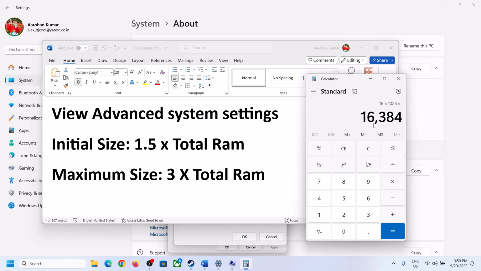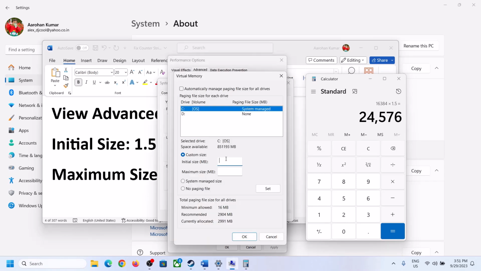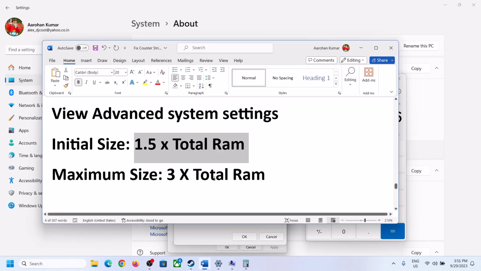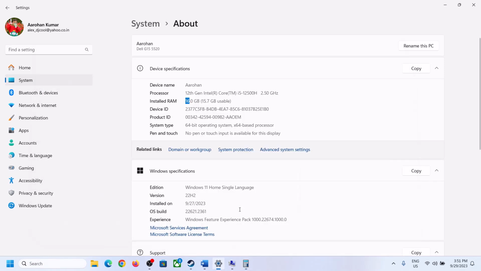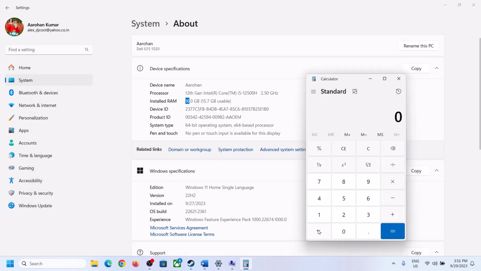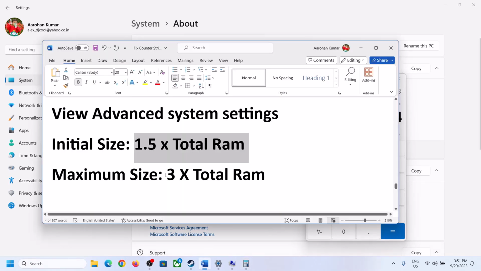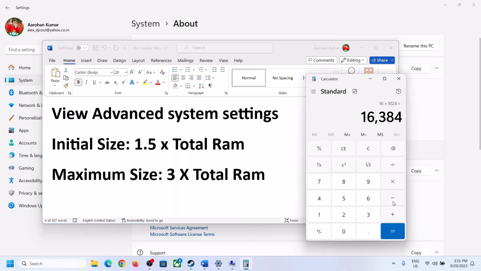Now 1.5 into total RAM, that is into 1.5. So in my case initial size is 24576 and maximum size is 3 into total RAM. Now total RAM in my case is 16 gigabytes. I have 16 gigabytes of RAM. So 16 into 1024. I have converted this in megabytes. Now that is 3 into total RAM. So total RAM is this much into 3. That is 49152.